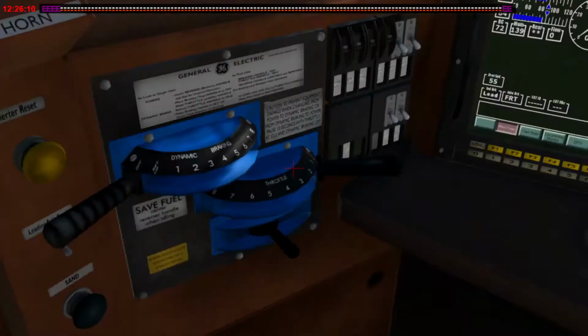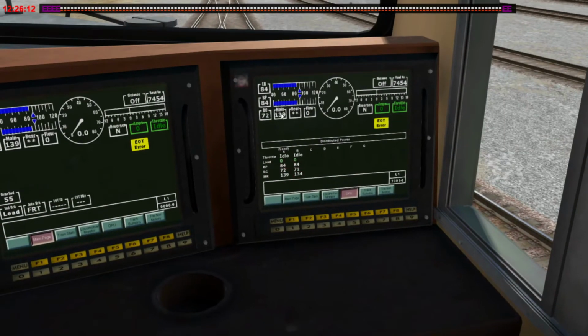So while the handle's in minimum, we hit leakage test execute, and it will make a 20-pound brake pipe reduction on both ends. So 70 pounds in the brake pipe that propagates throughout the train, and then it lets it sit for a couple minutes, and then it cuts out both brake valves, waits another minute, and then times for leakage. And then after that's done, it'll tell us what the leakage of our train is, and if it's more than 5 psi, we have a problem.